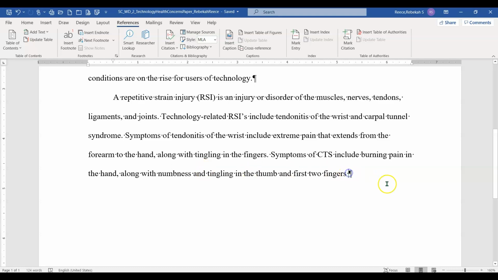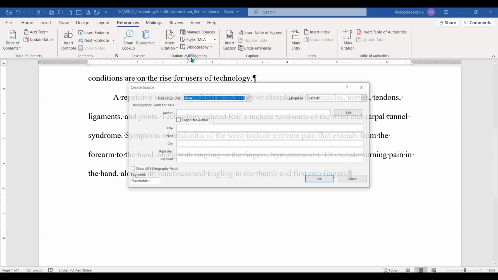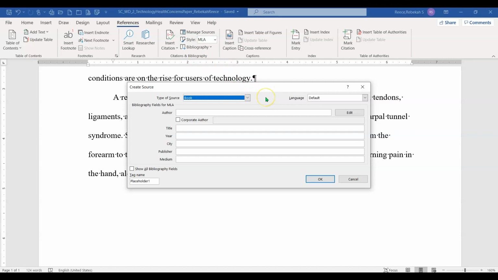Now with our mouse here after the word fingers, we are going to come up to our References ribbon again, and in that Citations and Bibliography, we're going to click Insert Citation, and then we're going to choose to add a new source. When we choose Add a New Source, we need to make sure that we have all of our documentation with us for that particular source, because it's going to ask us for all the pieces of information that we need to have. This first source is an article in a periodical.